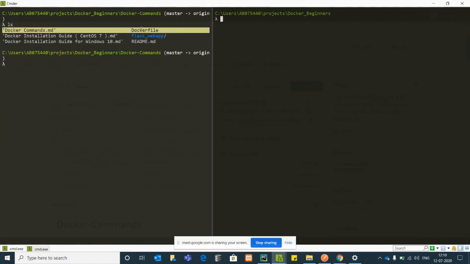Okay. You can see a Docker file is there. This I'll explain to you later. But as of now, I want to use this Docker file to build an image. I don't have an image pushed in my Docker Hub. I'll create an image using this Docker file. I'll explain how it works.